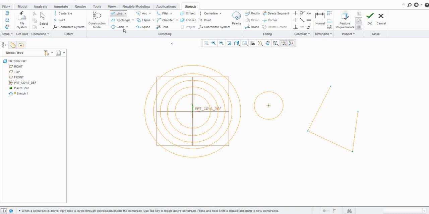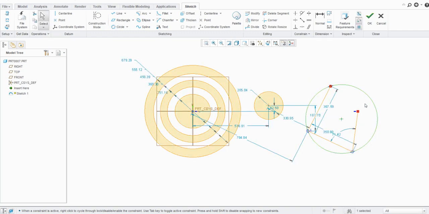Just select the circle, and then select the first point, the second point, and then the third point. So this is the benefit of the 3-point circle. It will create a circle with 3 points. And then the 3 tangents.